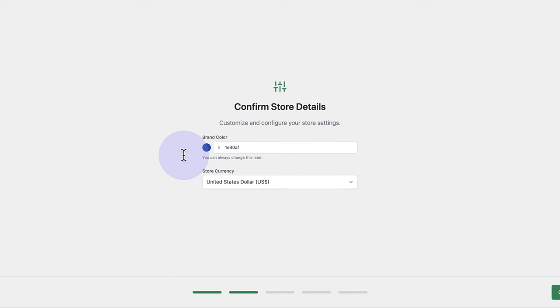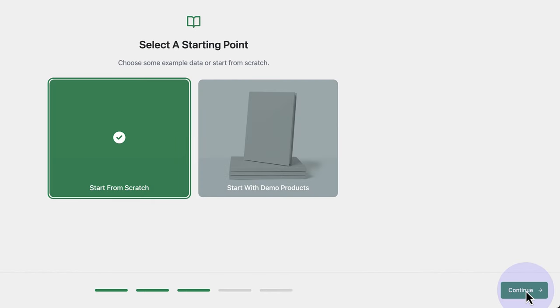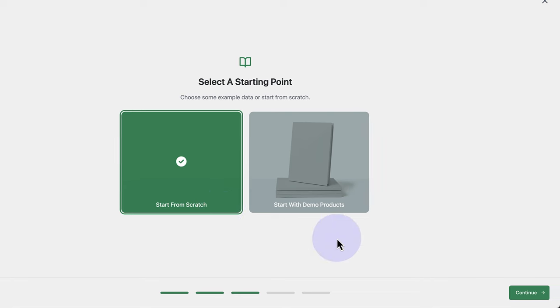So the brand colors and the store currency, I just normally leave it as it is. You know, I don't bother with that. But since we have a color palette, I could come over here and paste my hexadecimal value in here. Click on Continue. And now it's giving us two options to either start from scratch or start with demo product. So I'm going to start from scratch, click on continue.